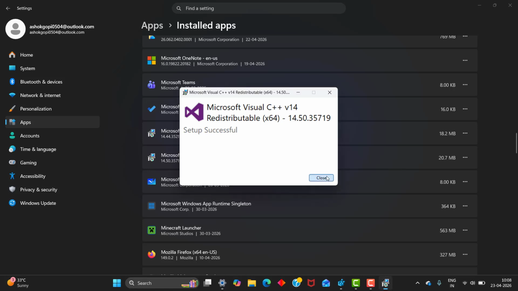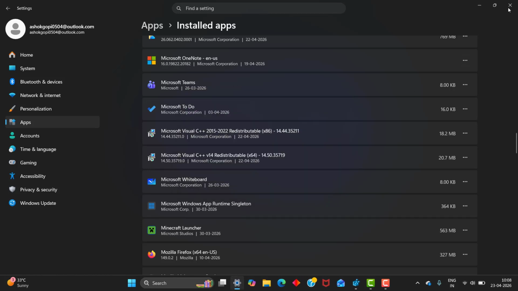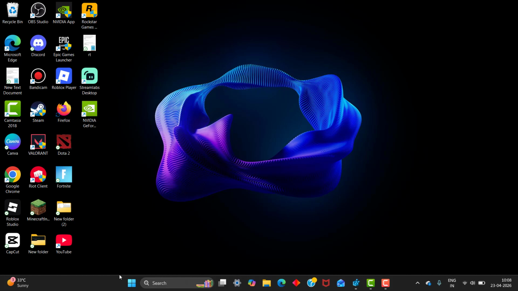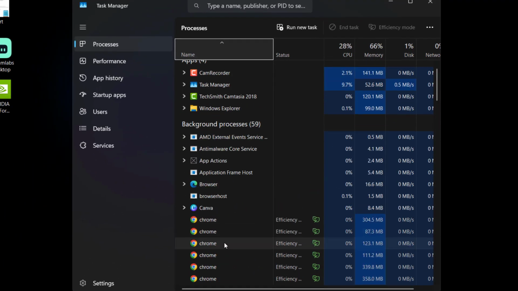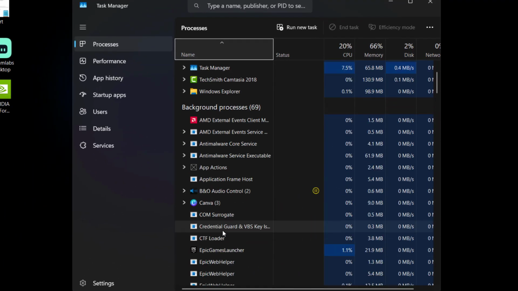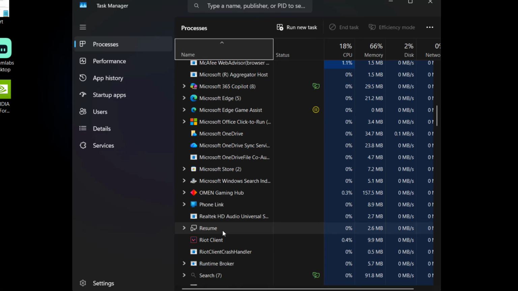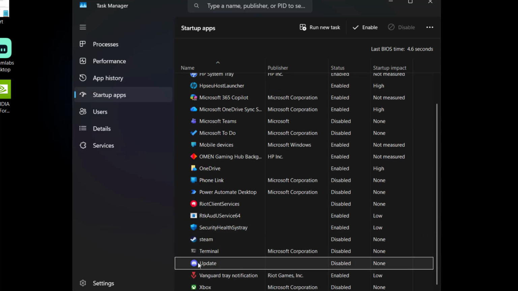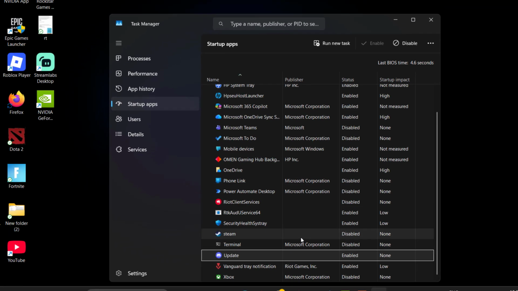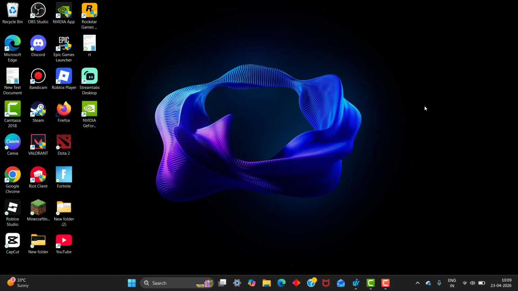So clear it. After that, you need to go back, right click and go to Task Manager. In this, first you need to scroll down and check for Discord, if there are any background running apps. If there are, you need to end task. Then go to startup apps and search for Discord, and you need to enable the startup apps. Just close it, and after that go to settings.